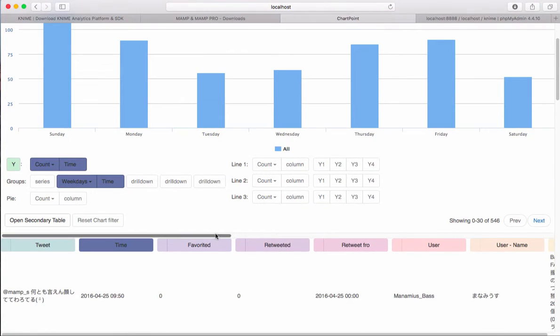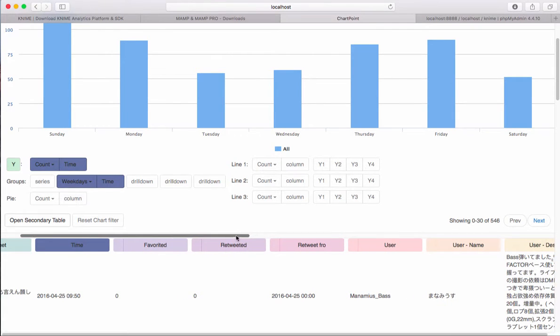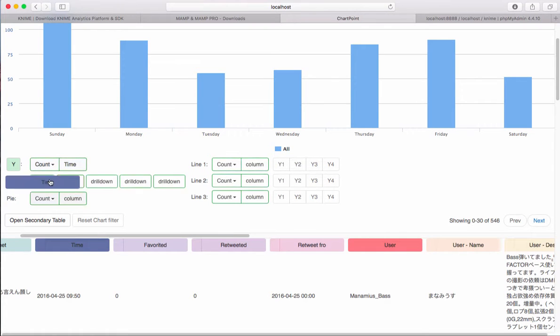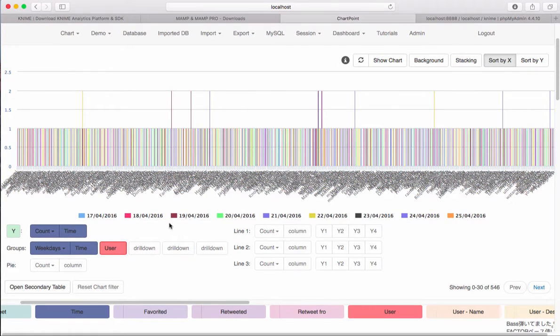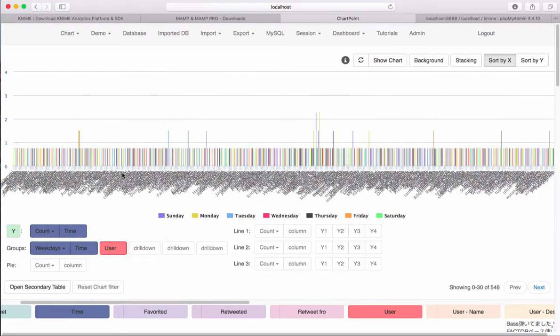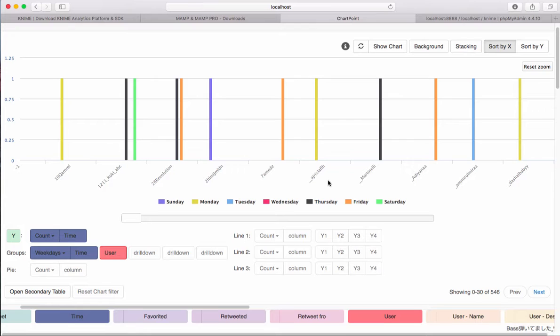And now if I would like to see the users, maybe I'll change this up again. Remember, it's easy to change what you're looking at. I'm going to look at this by user, and then add that as a weekdays time series. Again, this gets a little busy, and so you can zoom in on here, and you can see maybe the days of the week that each user sent out a tweet.